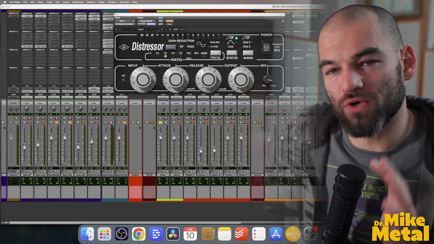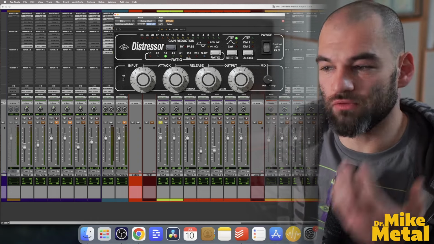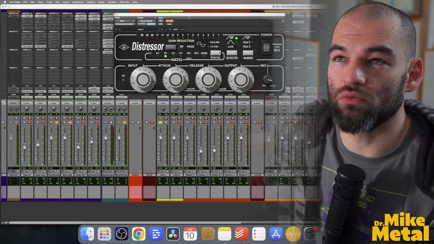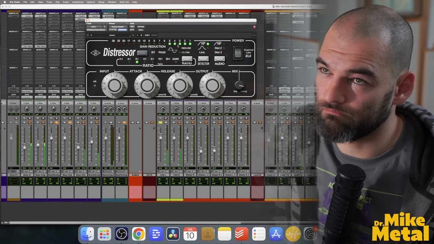Regardless of how much you process your guitars and EQ them on the way in, you're not likely to get rid of all of the flubbiness and all of the low-end looseness. So you may want to consider using a distressor or similar on your guitar.